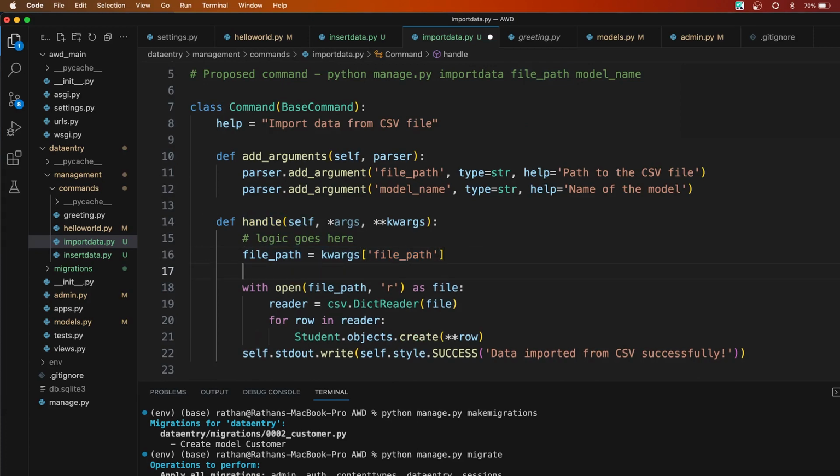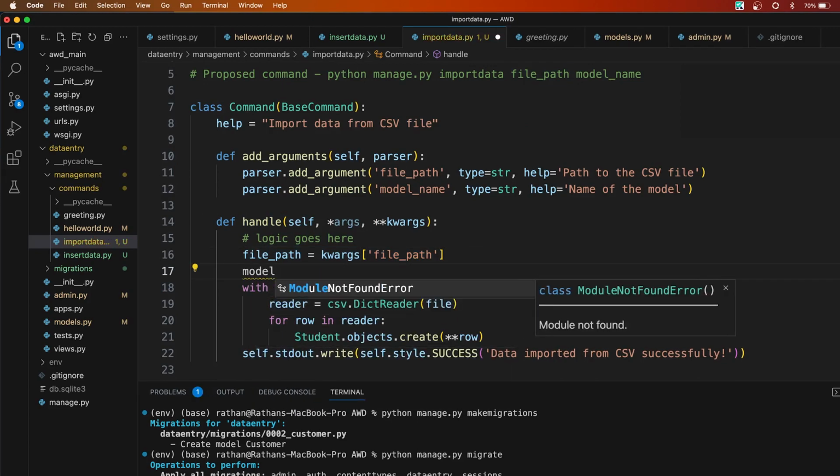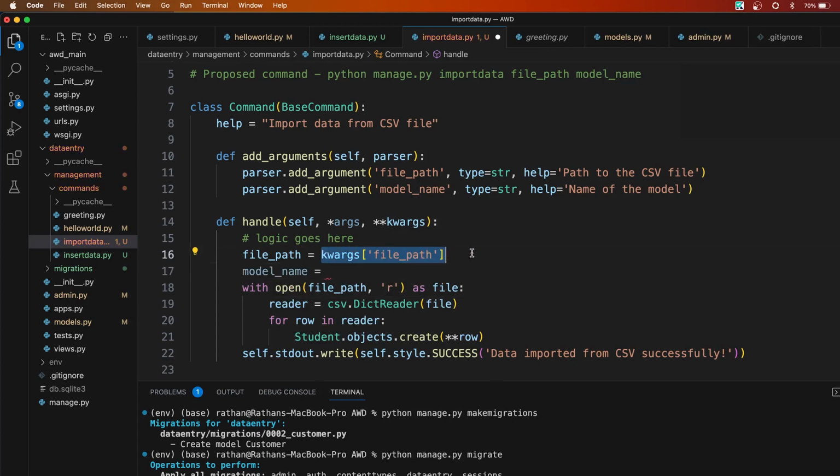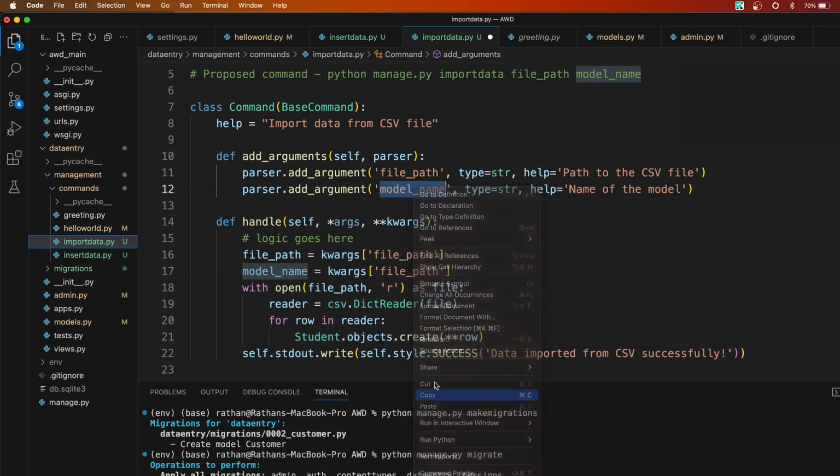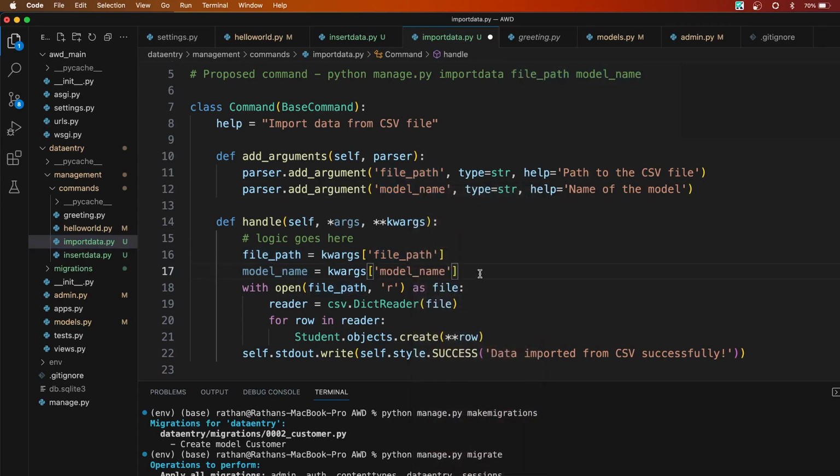So here we'll say model_name is equal to how to receive it, kwargs. Inside this kwargs we will have the model name. All right, so just copy this and put it here.